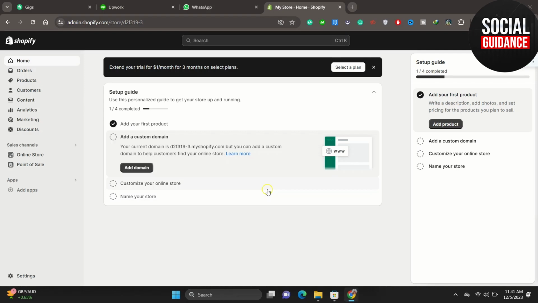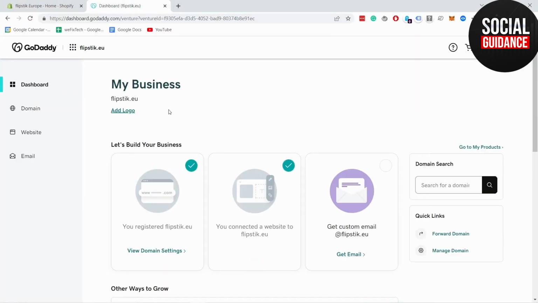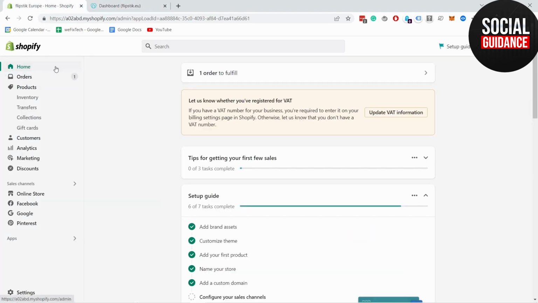In today's video, I'm going to show you how to connect GoDaddy domain to Shopify. So let's start by going to the Shopify dashboard. I'm also logged into my GoDaddy account. You can go ahead and do that, and it just speeds up the process.